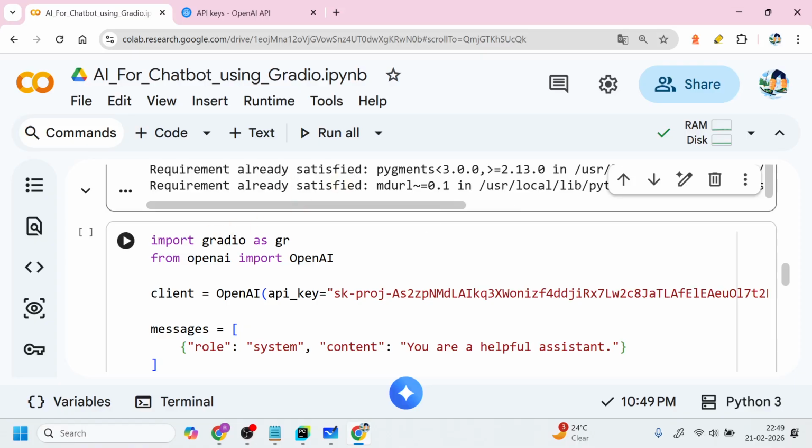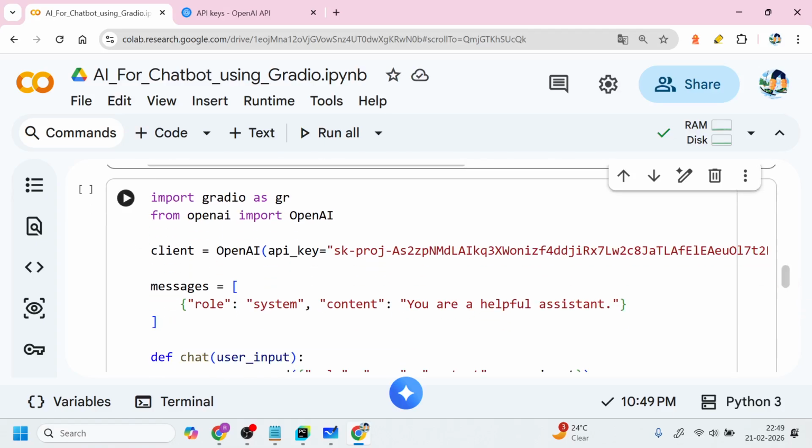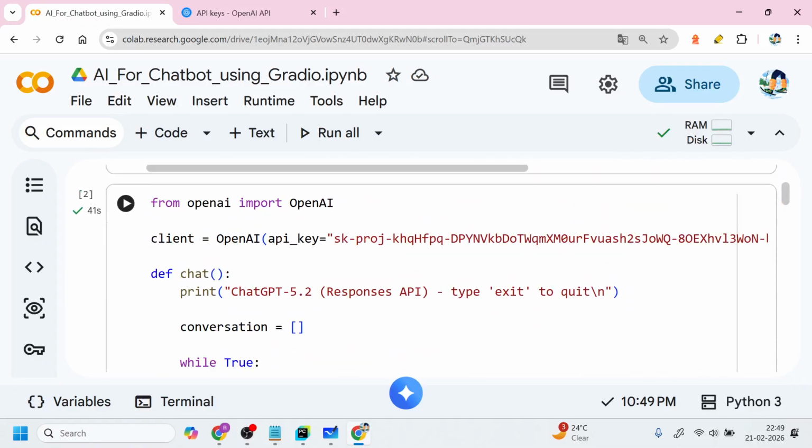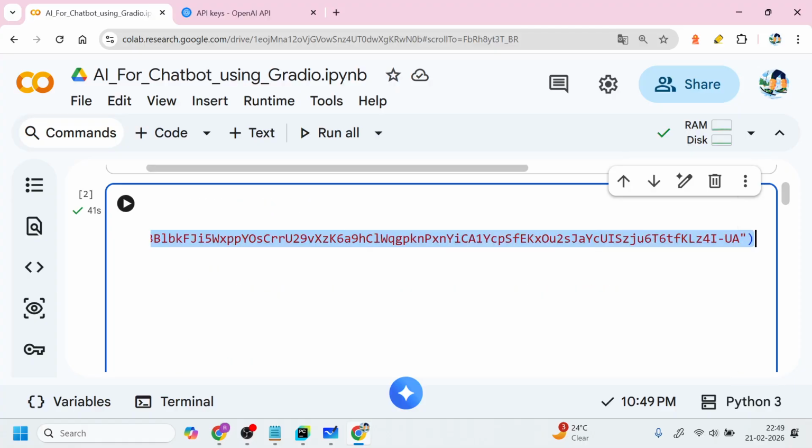Now I'm importing Gradio as GR. So wherever I'm using GR, it is actually referring to the Gradio module, right? And again, it is the same: from the OpenAI module, I'm importing the OpenAI class, and I'm just using the same API key. Let me just copy the API key from the top, whatever I have just created.